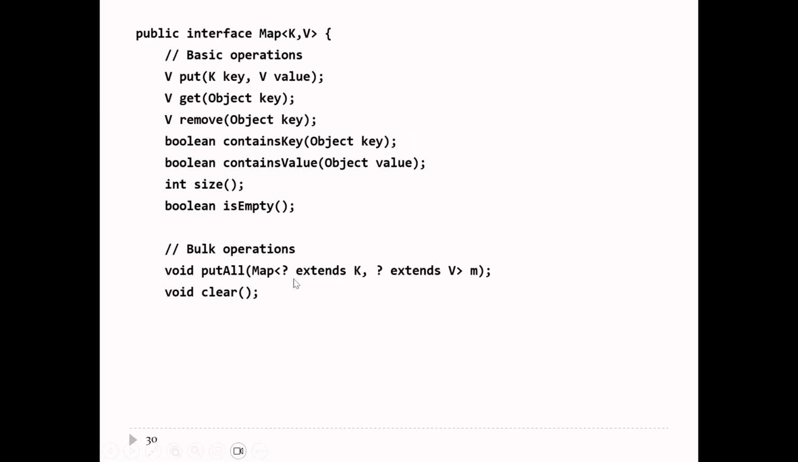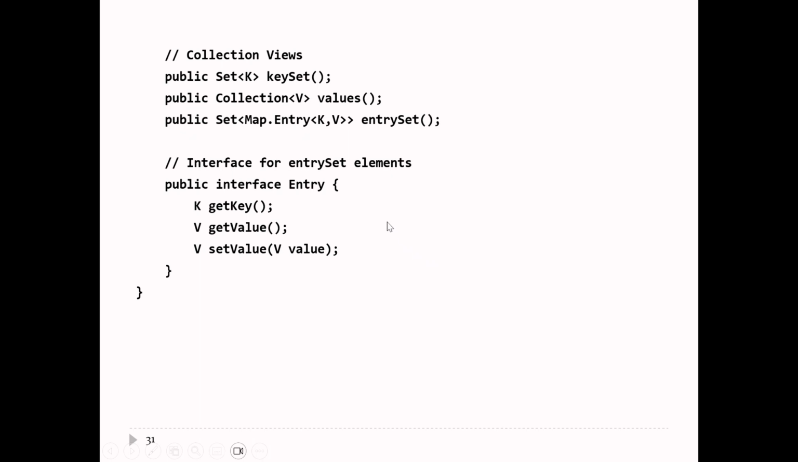Is there an iterator? Notice there's no iterator in Map. If you look in the Map interface, there's no method called iterator. So that means you cannot iterate over the map itself. You have to ask for its key set, and then you can iterate over its keys. Or you can ask for its values, and then you can iterate over its values.